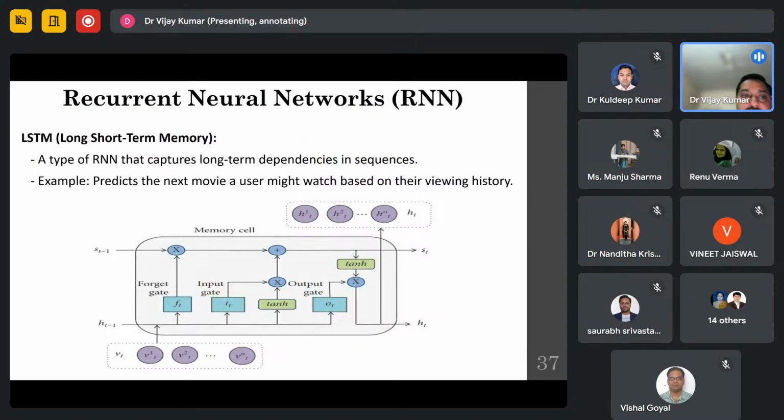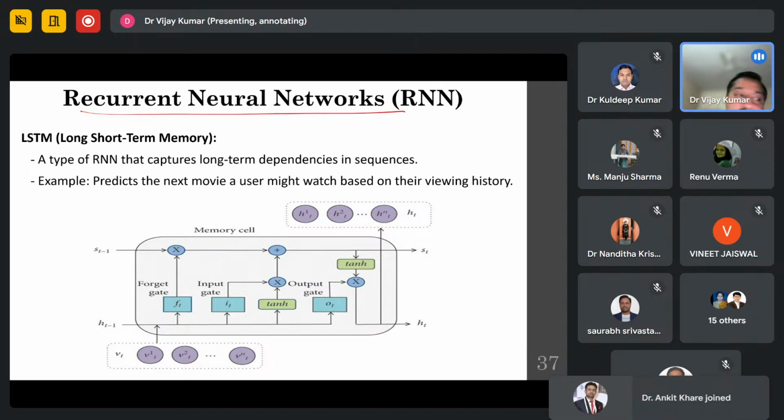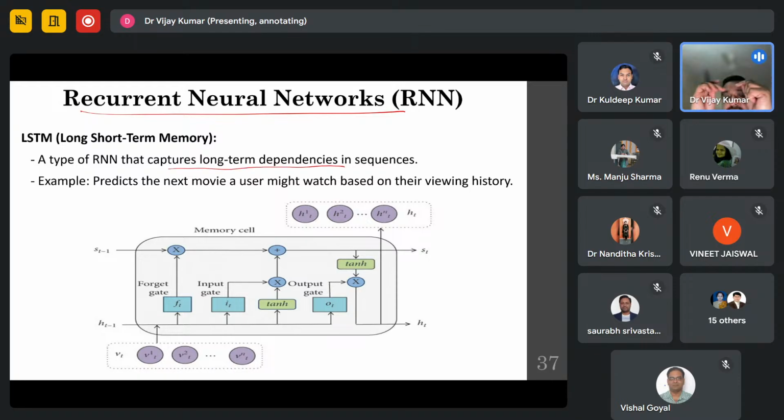Next, when I mentioned the recurrent neural network, there is a problem: gradient exploding, and sometimes gradient vanishing. So in that case, we will go for long short-term memory, which will be utilized. In that case, it will capture some long-term dependency, some dependency in the sequence, that will also be captured.